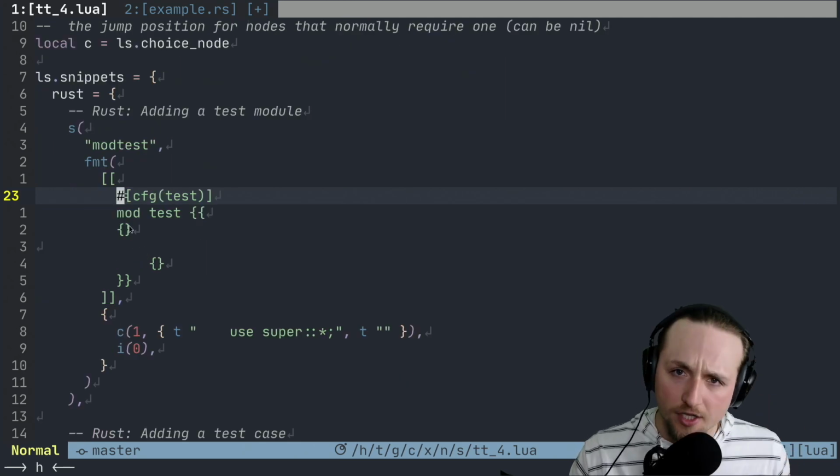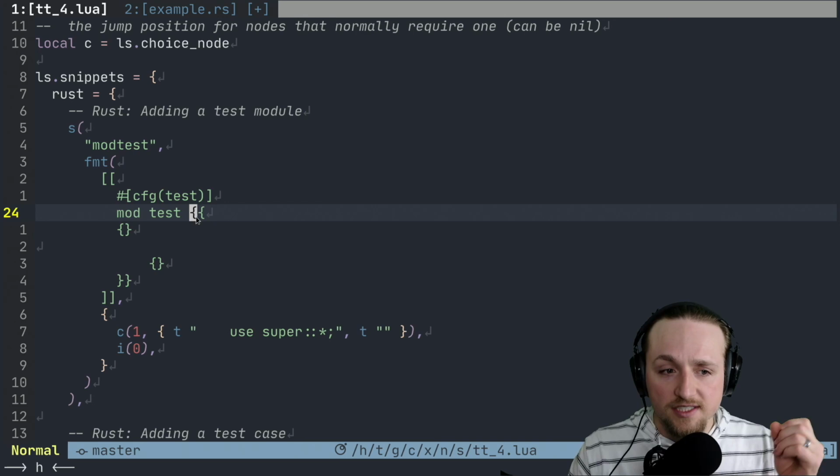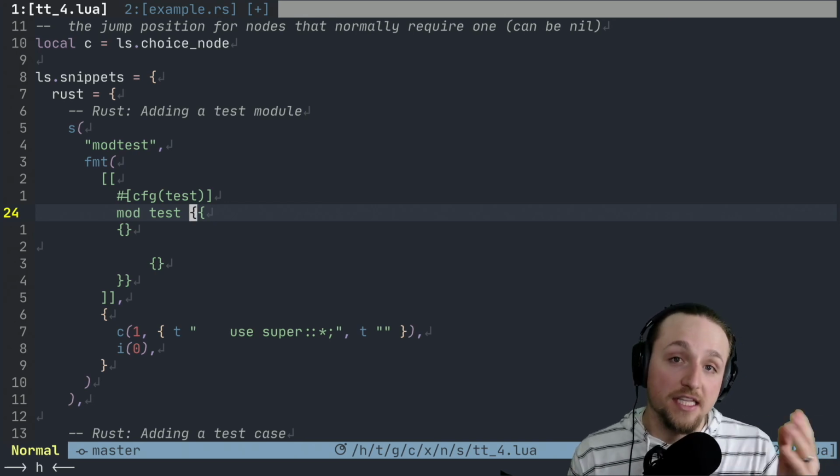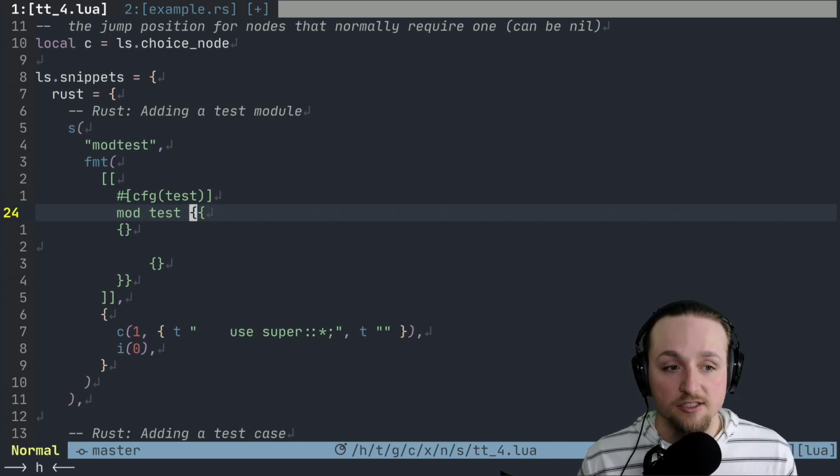A couple small notes is you'll see that I use 2 curly braces here. When you do this inside a format, that means insert a literal curly brace, right? So Rust uses curly braces, so we need to be able to insert those directly.